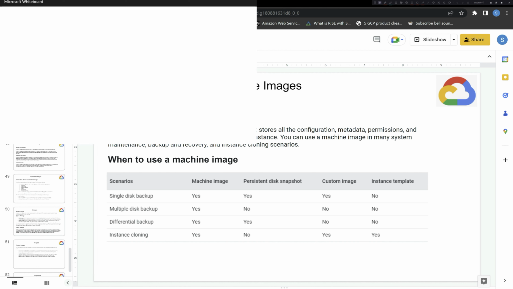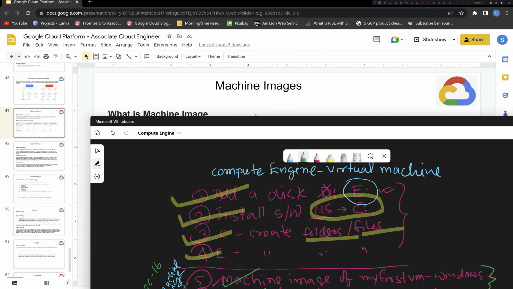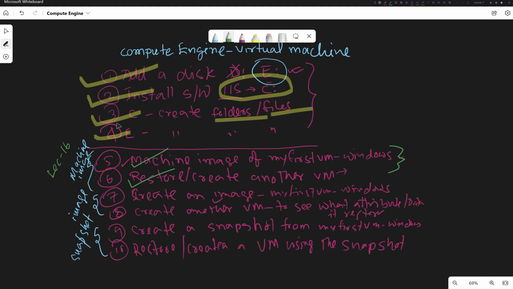So let me go back to my whiteboard, which is a blackboard now. You remember these 4 tasks we have done. We created a virtual machine and we added a disk, the E drive, and installed software, IIS, in the C drive, and we created a folder and files in the C drive, and in the E drive also we created folder and files. This was just to check these 6 scenarios. So for these 2, 5 and 6, machine image export and machine image import, what does it do, right?